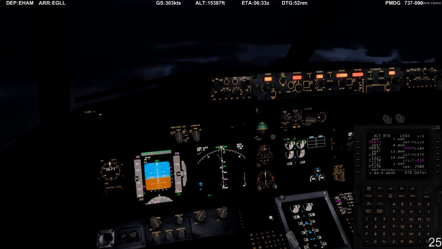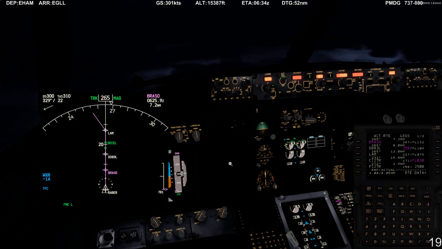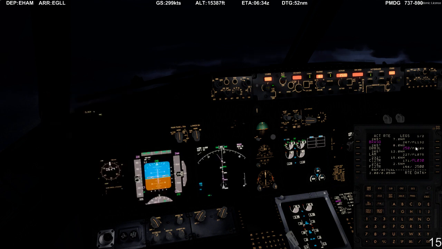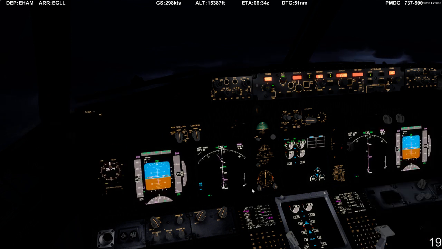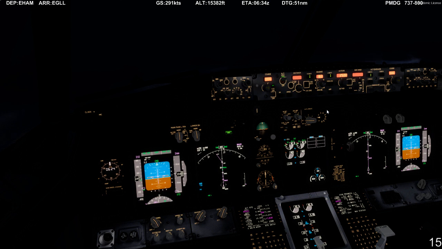So at Brasso we're supposed to be, it's showing us at 13.2, and we are currently 7 miles from it and at 15.9. So there's no way we're going to make it. So why is it doing that? I don't want to hold altitude here. I want to descend on the VNAV path, so descend.